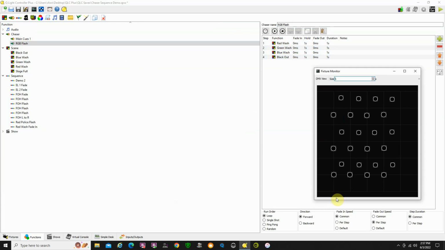And again, you can do your timing things: run order, whether it's going to be single shot or loop, forward or backward, whether there's going to be a fade in speed, common or per step, a fade out speed, common or per step, and step duration. I think I covered a lot of that in another video, but you can see how this is programmed in here. So when we run it, we're going to go red, green, blue, and then blackout, each with a hold of one. Red, green, blue, blackout.